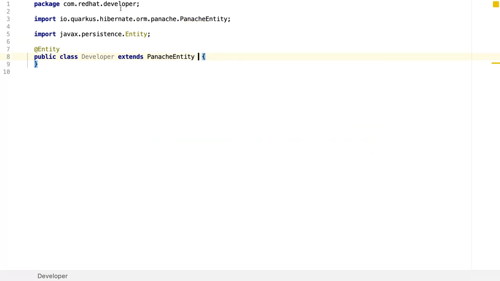If you want to use Panache, think of it as Quarkus's alternative to the active record pattern for persistence. If you ever used Ruby on Rails, or the Play framework with Java or Scala, it has kind of the same idea.